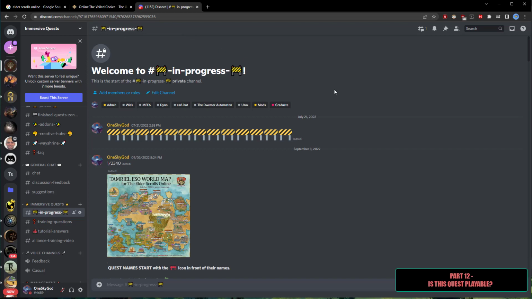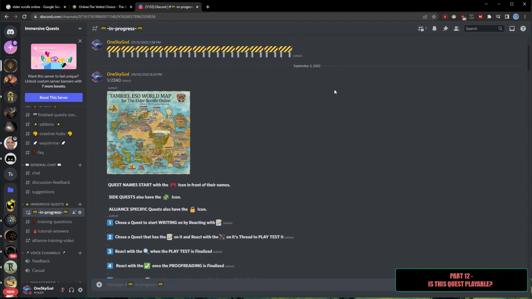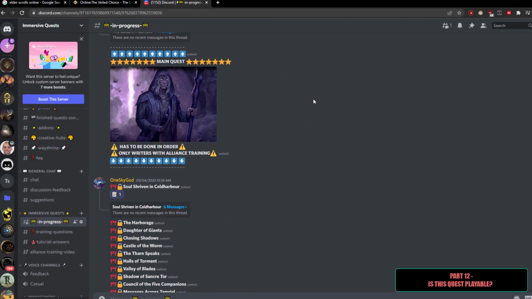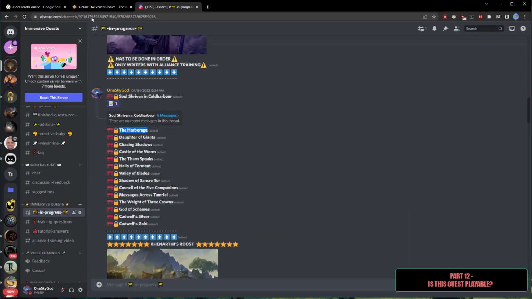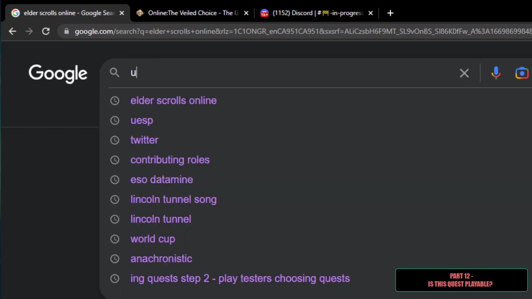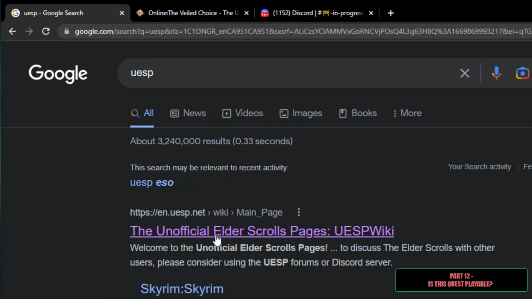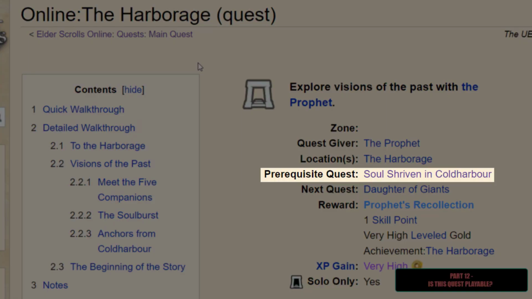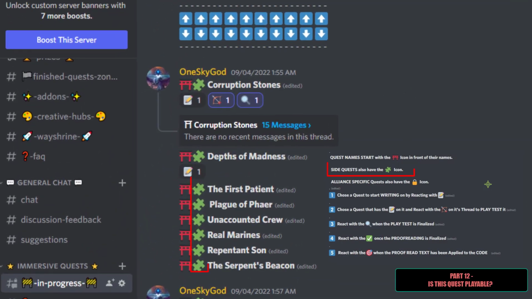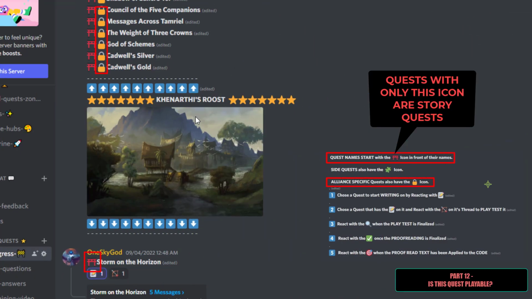Before we choose our quest, there are 3 fundamental steps we need to take as creative writers and playtesters. First is understanding how to start a quest. Using the UESP wiki and searching for the quest, we might discover that prerequisite quests need to be completed before starting this one. Usually, side quests with a puzzle icon don't have any, while the other ones do.